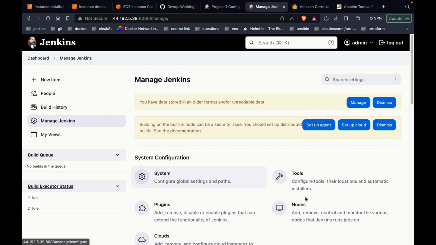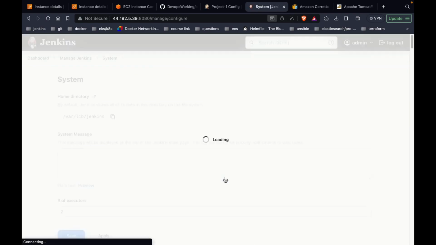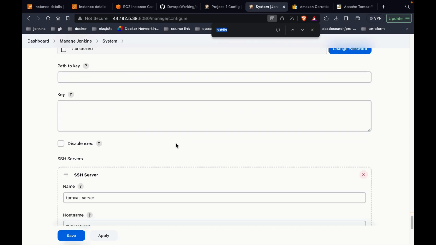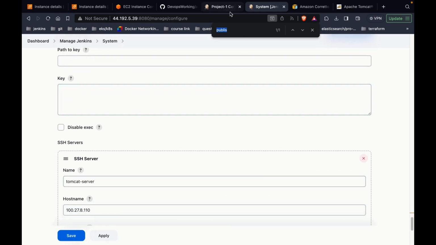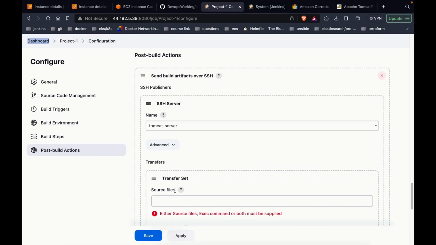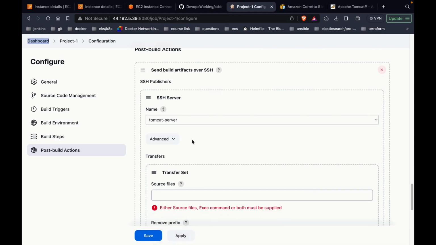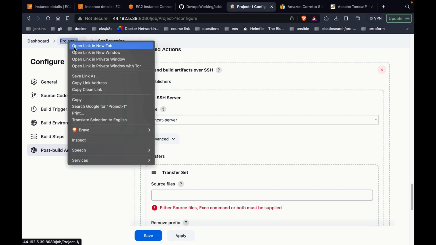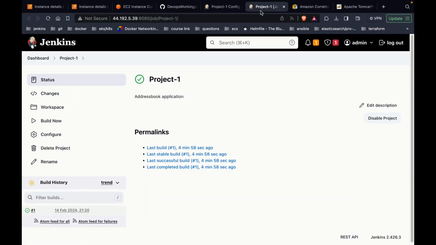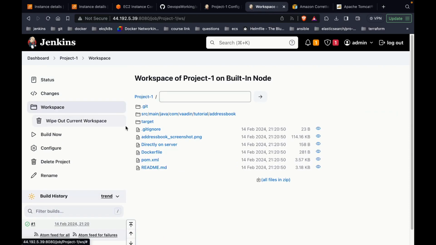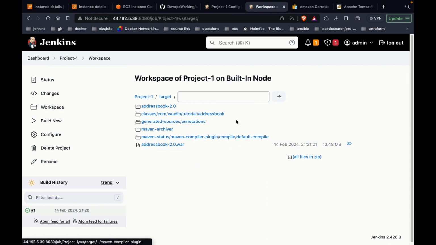Go to manage Jenkins, system, publish over SSH, Tomcat server. So this is the exact name that is coming in. As I told you, the war package file is created in your workspace. So let's open the application that we built with Maven right now. In the workspace, we can see in the target, your war package is created. So we can specify the path accordingly.